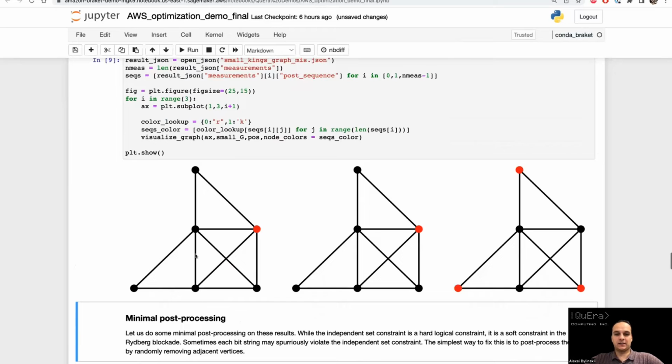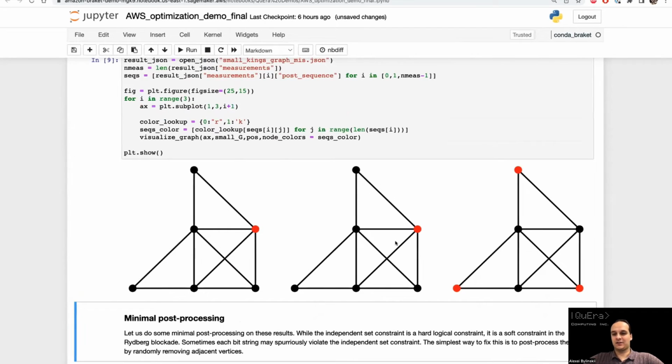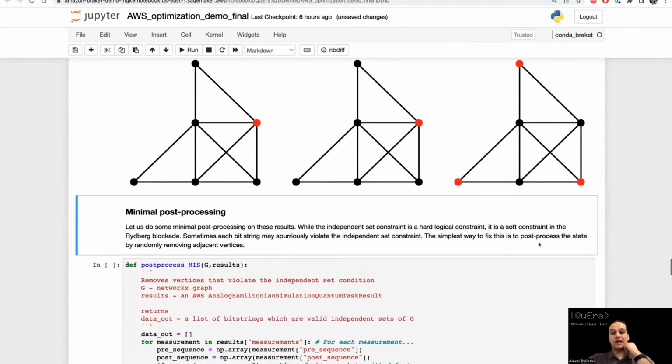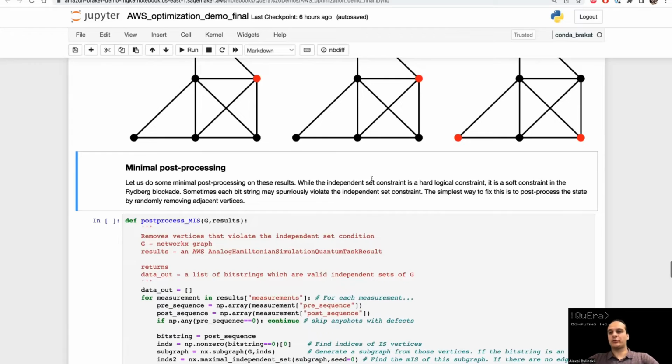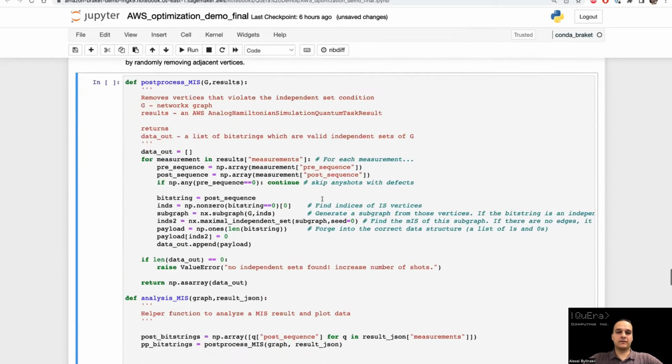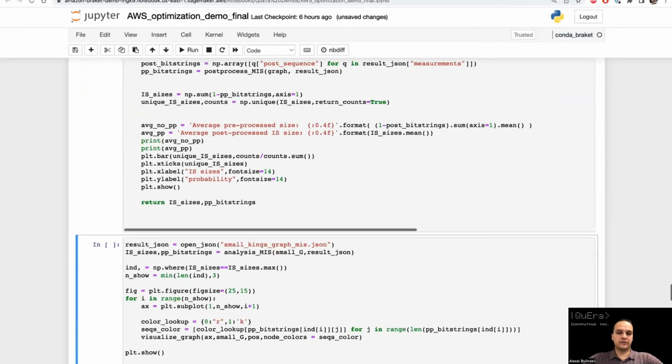And you see that there are some solutions which are not the maximum independent set, like the first two, and then the one on the right is the maximum independent set. We're going to do some classical post-processing of the data in order to remove violations of the independent set constraint, and I will come back to this point when we deal with a bigger graph, but we will be doing the same post-processing in all of the jobs here. And after doing the post-processing, we're going to look at the statistics of the solutions from this local simulator.